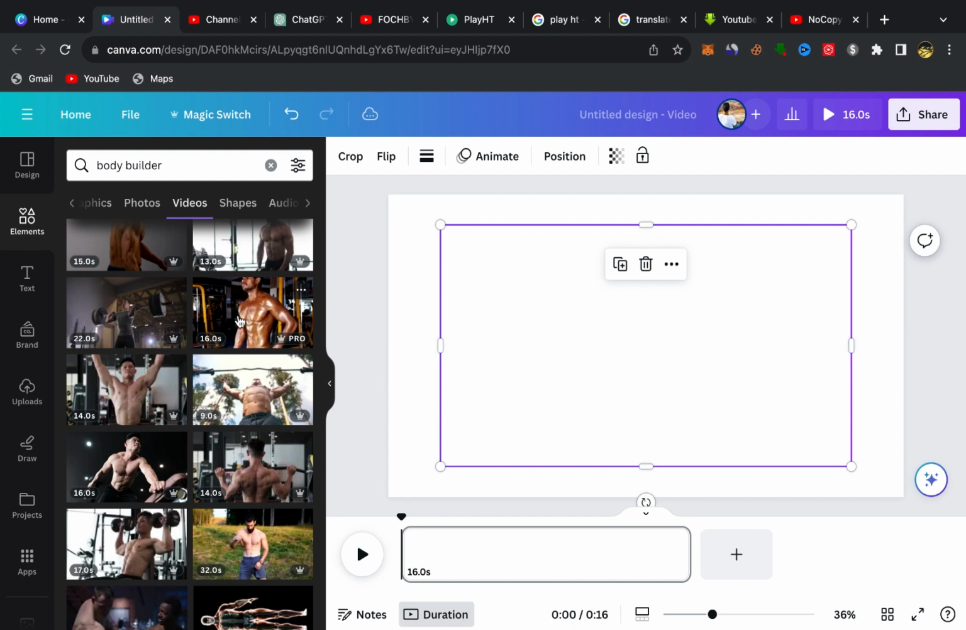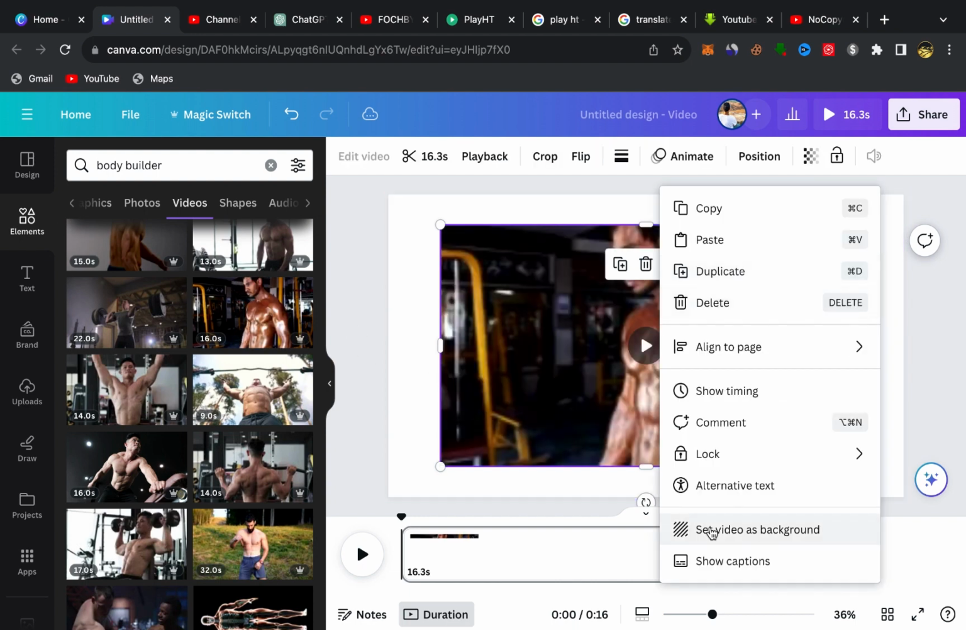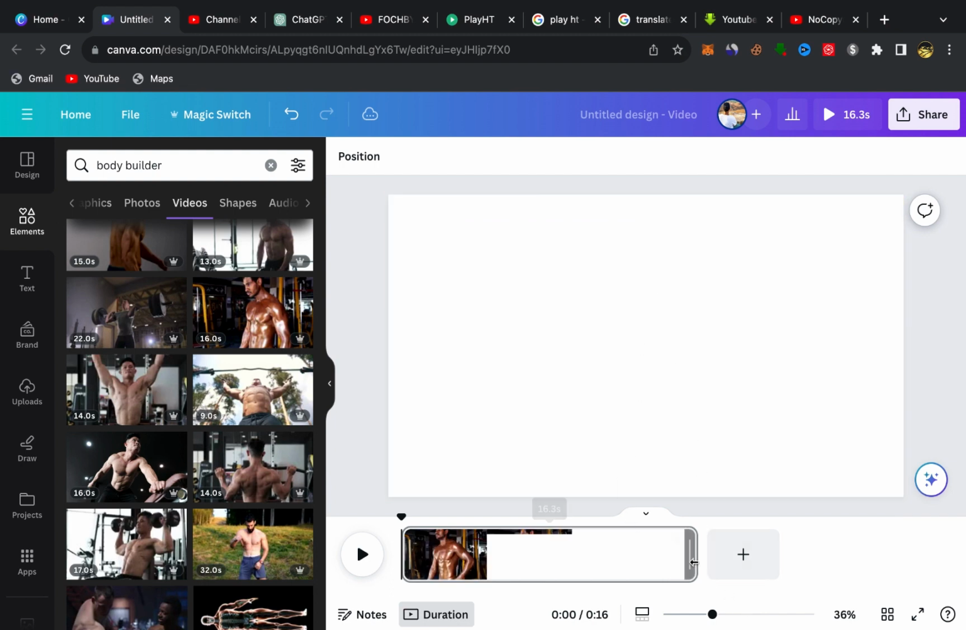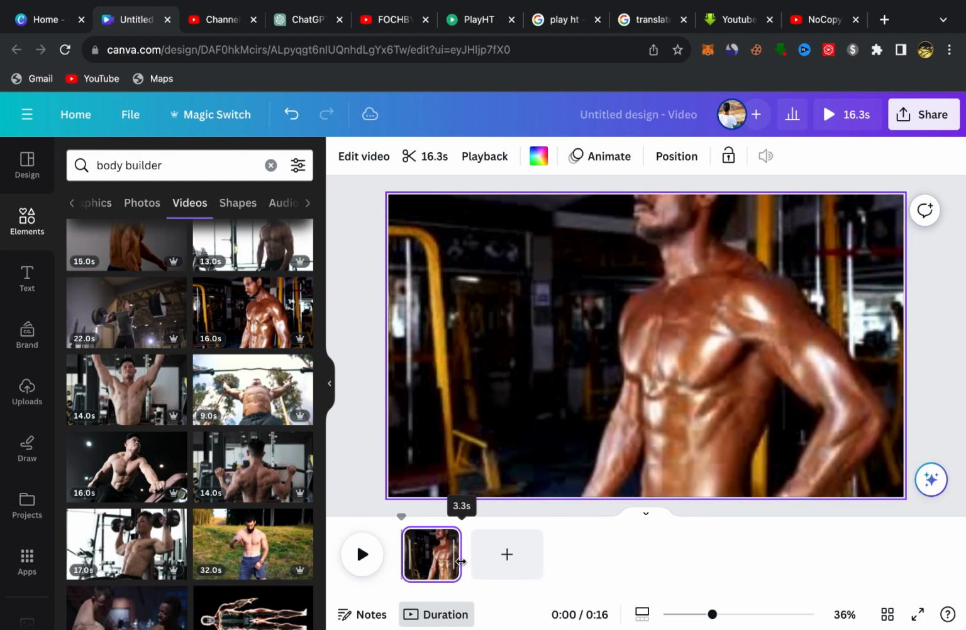Click on the video that you want to use. Your video will be on this page. Click on these three points, set the video as background, okay? Click here and swipe left, or you can swipe right to make the video short. So I make it like this.